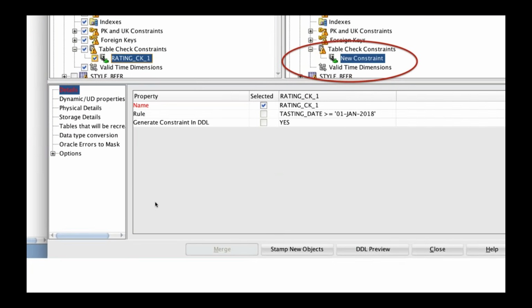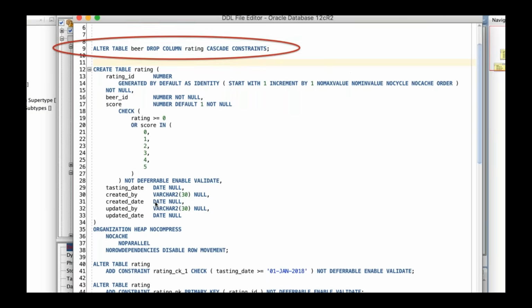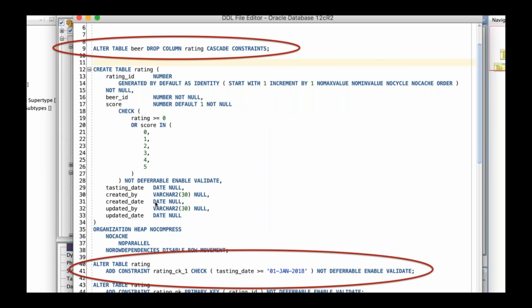Here you see the new table level constraint that we also created. And when we generate the DDL, you see it's going to drop the column, and also below you see the table constraint that we've defined. Again, you're probably not going to want to drop the column before you migrate the data, but here's the DDL to do it all.